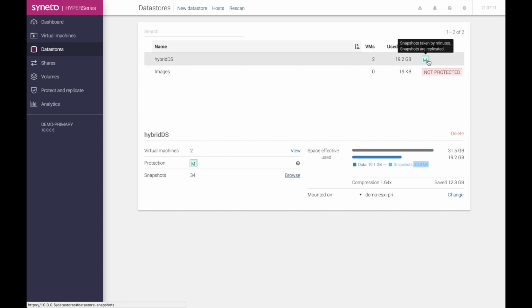Finally, using a smart color scheme, the user can intuitively understand what is working well and what isn't. For instance, we can see that the HYPERVDS data store is green because it's properly protected. It has at least one protection schedule, while the images data store is red to indicate to the user that it has no protection defined.